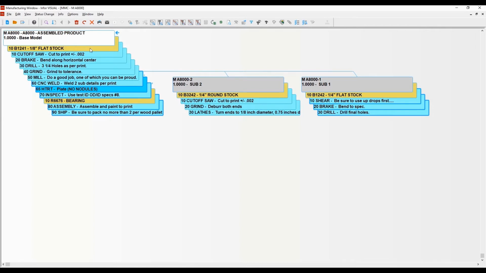Everything in yellow are materials, and in light blue are my operations, or my routing that produces that particular thing. So my cutoff saw uses this 1/8 inch flat stock, then it goes to the brake, the drill, the grind, and so on.